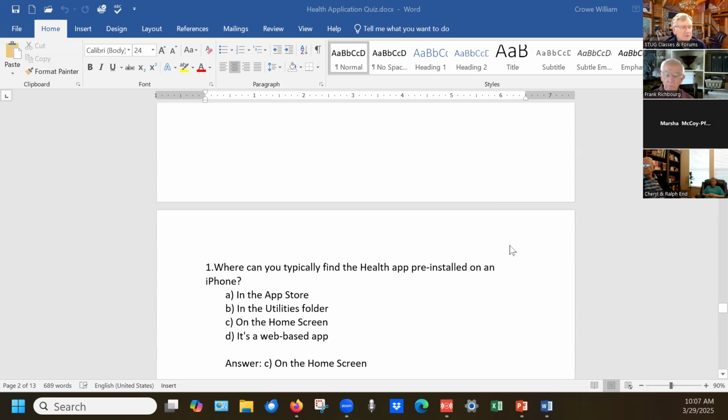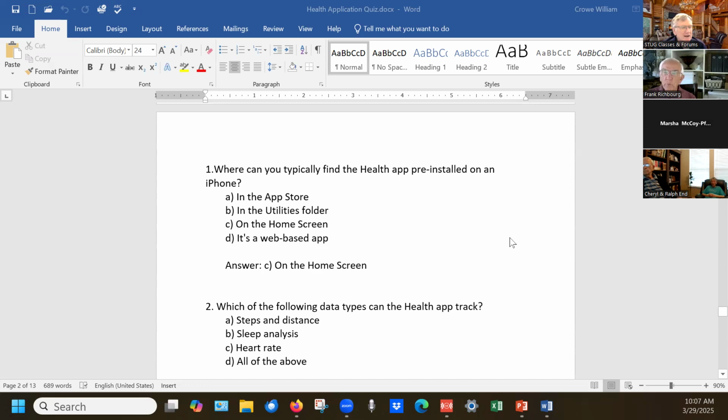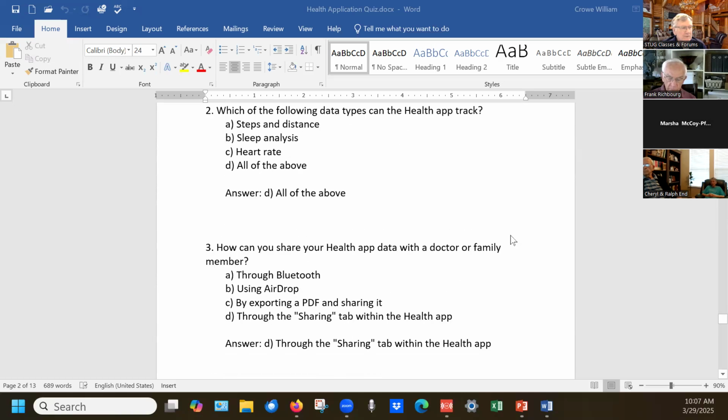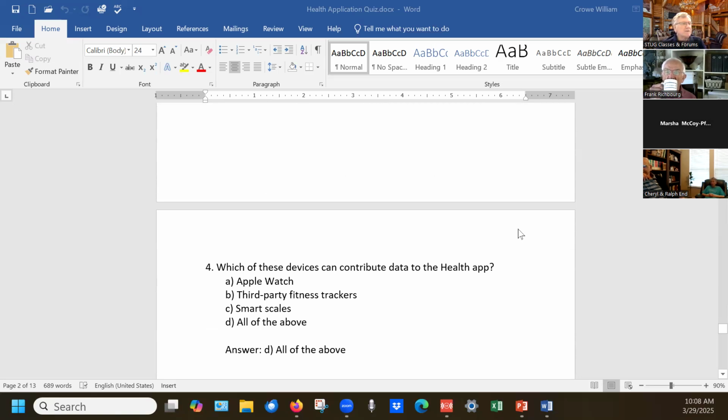And let's talk about the answers. Where can you typically find the health app pre-installed on your phone? On the home screen, unless you removed it. Which of the following data types can the health app track? All of the above. How can you share your health data with a doctor or family member? Through the sharing tab. They try to make that easy for you. Which of these devices can contribute data to the health app? All of them.